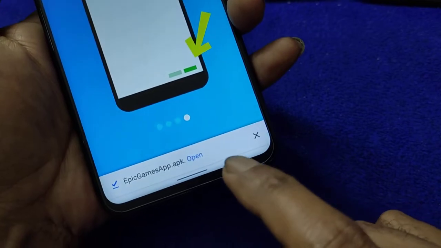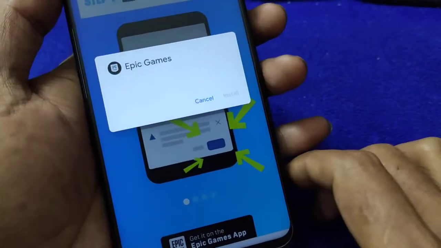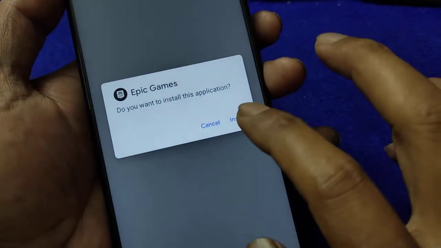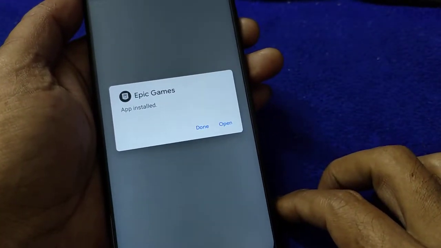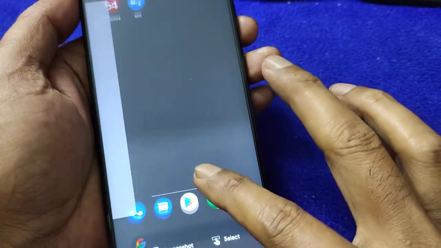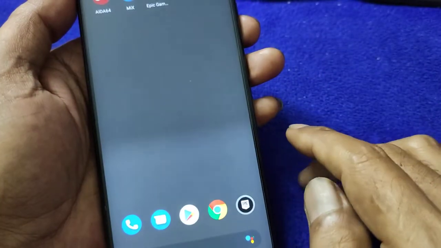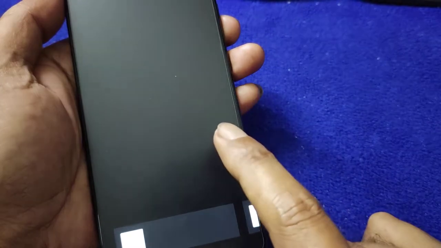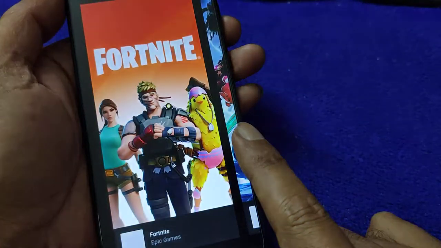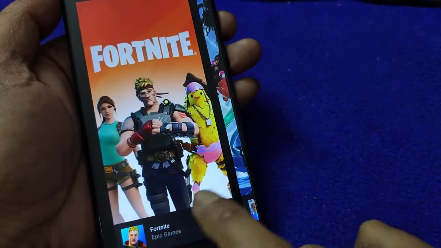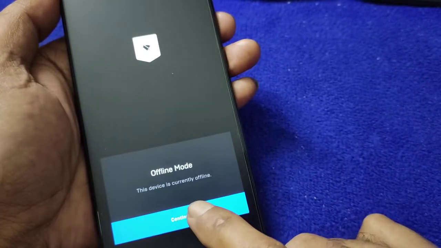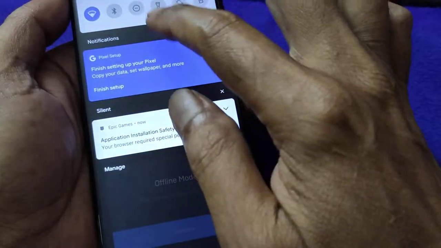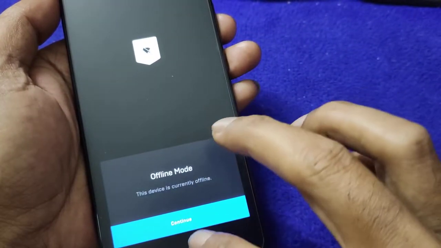Okay, already downloaded. Open, settings, give permission to Google Chrome, and install. Done. That's it, that's easy. Okay, go to the Epic app, the game launcher. From here, we download Fortnite. Right, why is it offline? Lost connection. It's 5G, the signal is very weak.